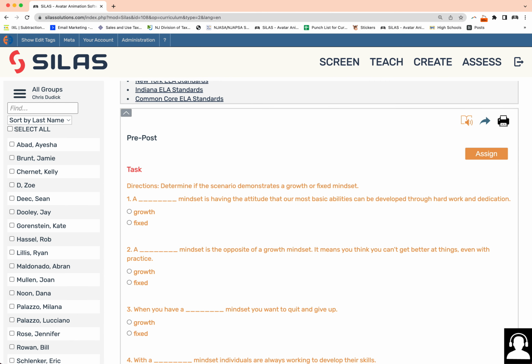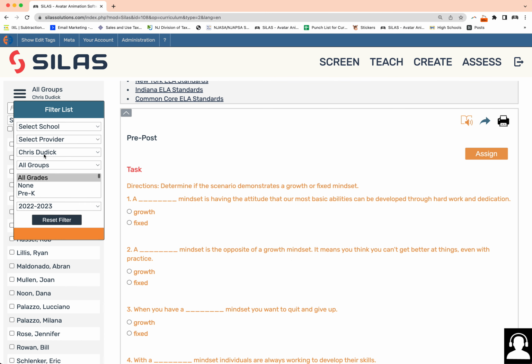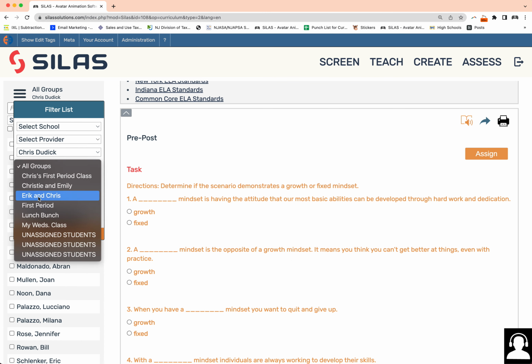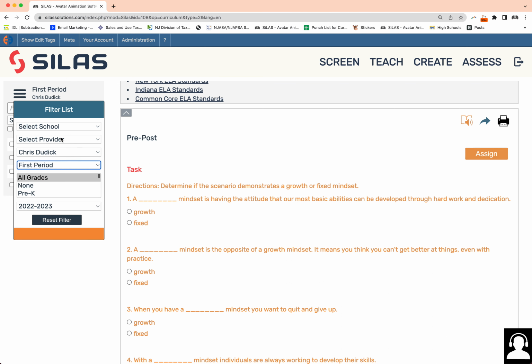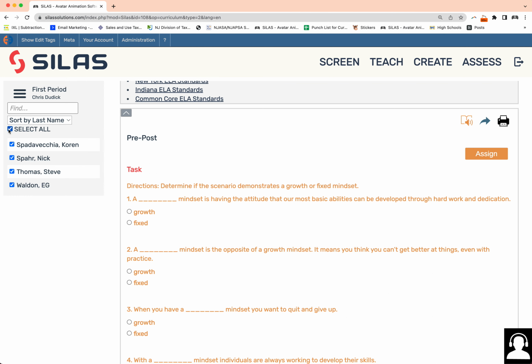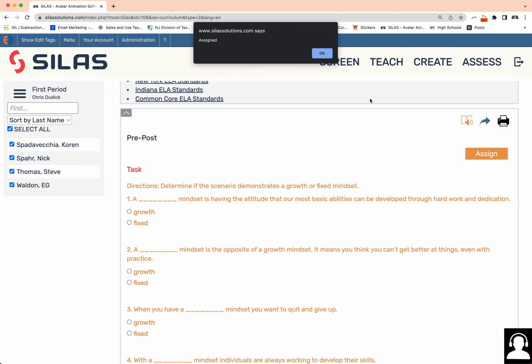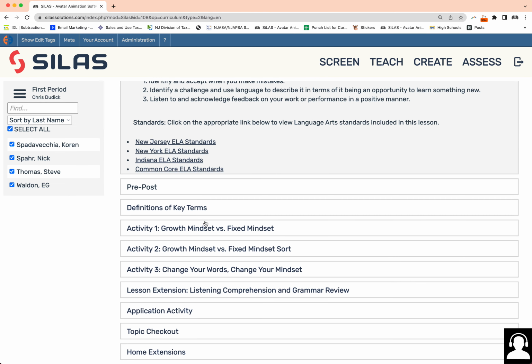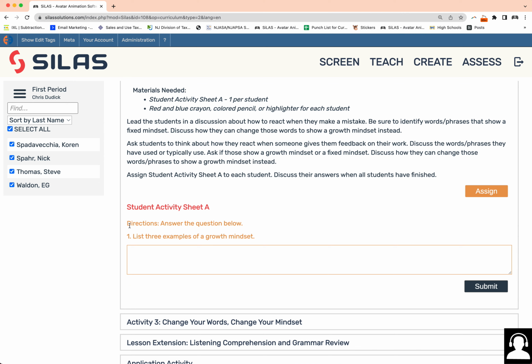I'm going to start with a pre and a post test. I can select my group and assign it. You can select individuals and assign it that way as well. You can filter by individual groups you may have. So if you have a lunch bunch group or a first period group, you can then select it and then assign appropriately.